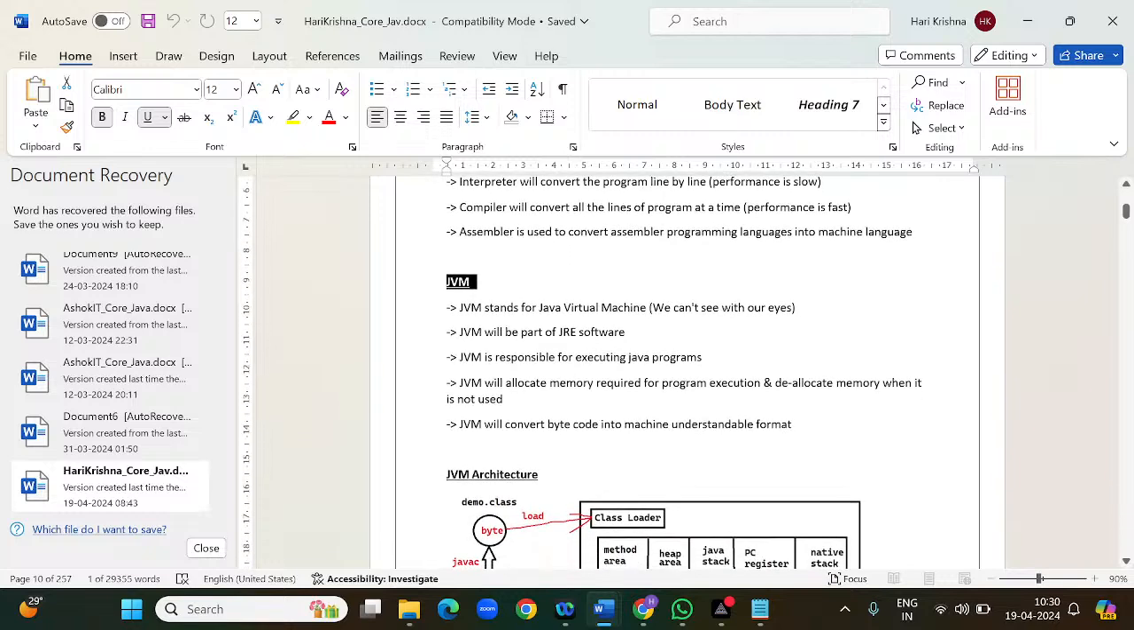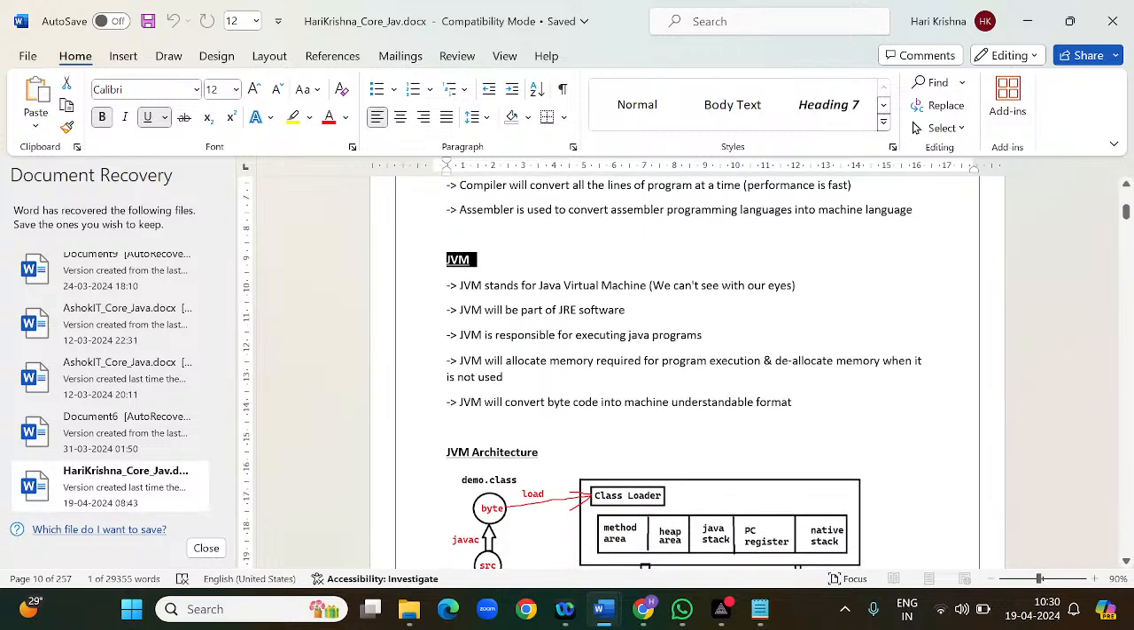JVM will be available as part of the JRE software. At the time of download, we will have the JDK. Under the JDK, we have the JRE. Under the JRE, JVM will be available. JVM is responsible for executing Java programs. In the Java execution flow, we already discussed when the JVM has started.